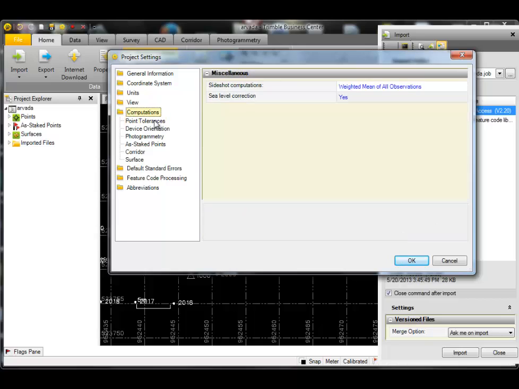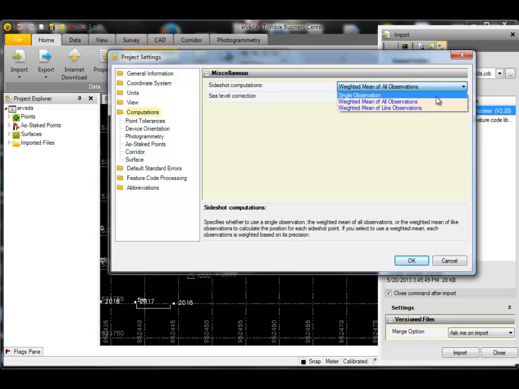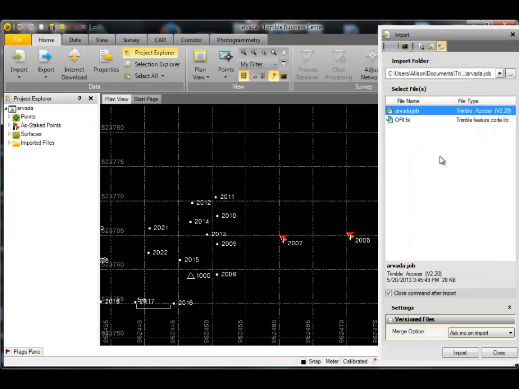I'd also like to show you the computation settings for if you're bringing in total stations, which is side shot computations. This is where we can choose a single observation, a weighted mean of all observations, or the weighted mean of like observations. And that's for bringing in side shots. We won't be using any of these settings today because we're merging our duplicate points after import, but those are important settings to have when you're merging on import.